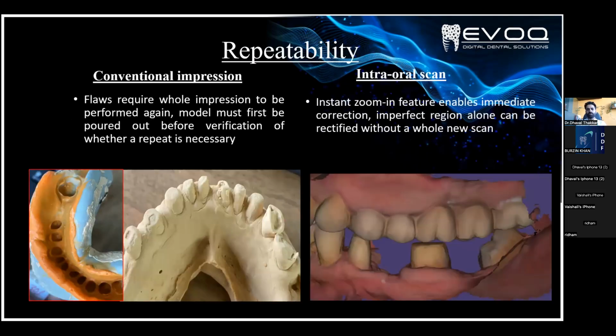Reliability, that's the most important thing. In the conventional impression method, we take the impression, we send it to the laboratory, and next day the laboratory guys tell us that, sir, there is a discrepancy over here in the rubber-based impression. Right now we need to repeat the impression. So the doctor needs to recall the patient and the whole cycle needs to be repeated.